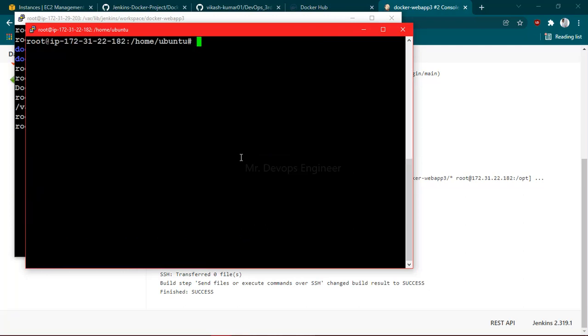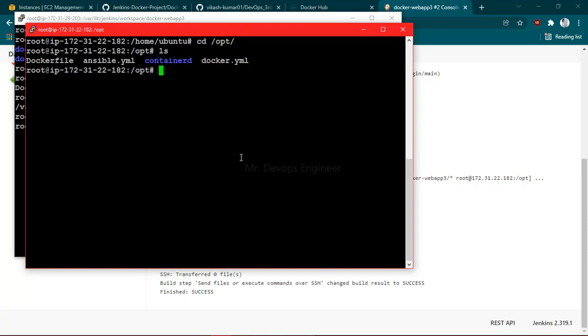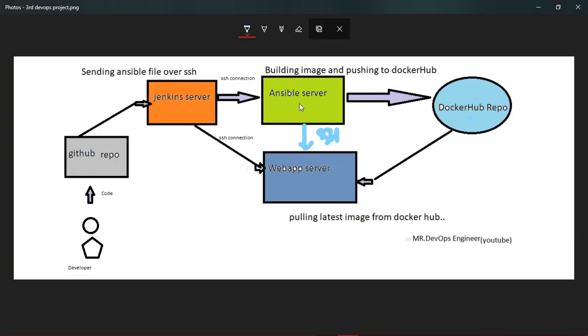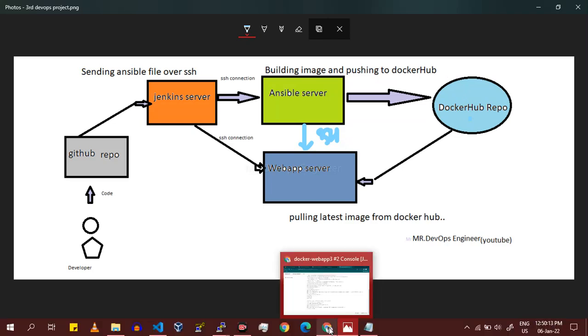Let me clear the screen. So where we have pasted the code into /opt, right? You can see all the things from the Jenkins server came to the Ansible. Now what is our task? Once the Ansible gets all the files, it has to build the image and push the image to the Dockerhub. So let's go and add one more step.